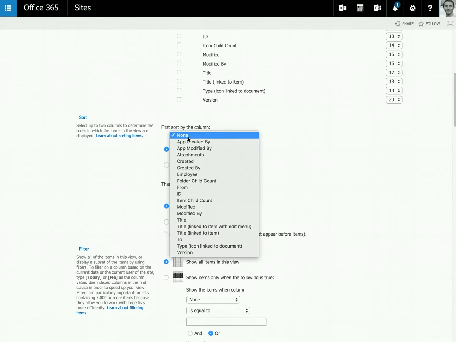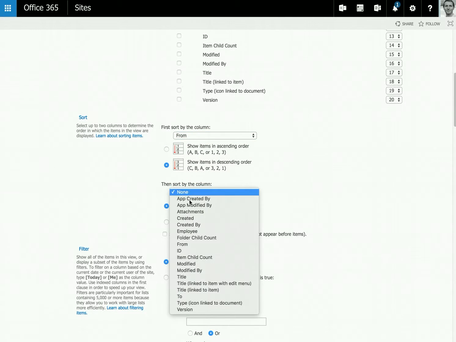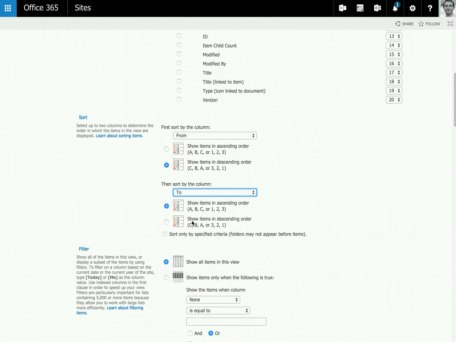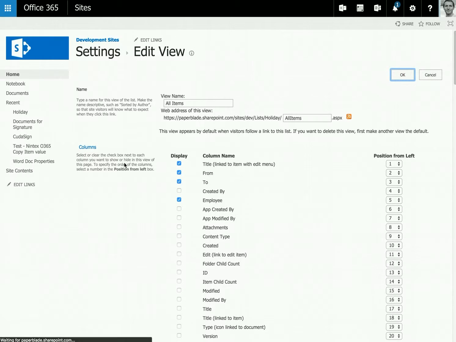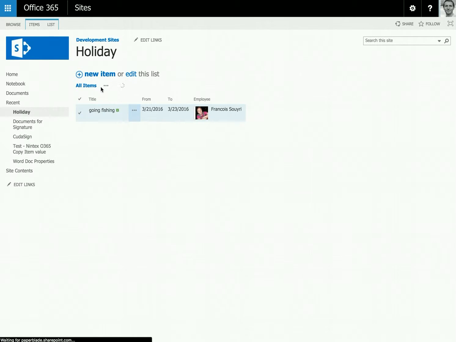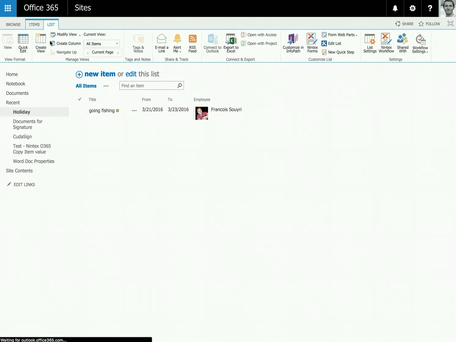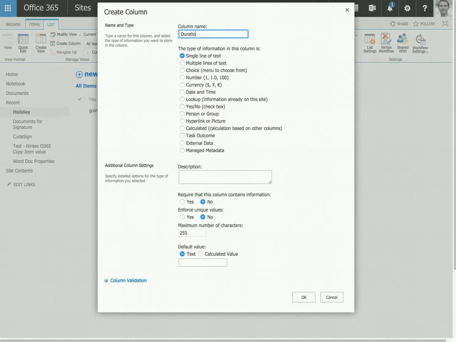So sorting, for instance, we can sort by start from, ascending. Let's finish a couple of things. So we could add a column here for the user to enter the duration.